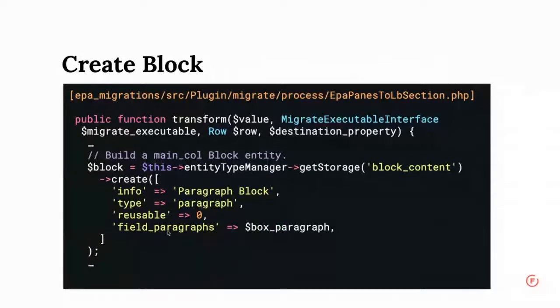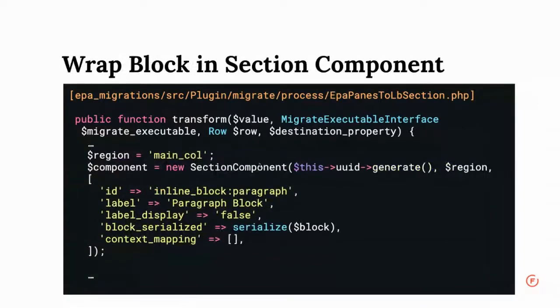And essentially creating it this way allows me to pass it into this section component, which remember is one of the classes from Layout Builder, and I just need to pass it through serialize. And if you remember when we were looking at the Layout Builder table, it had that serialized block column. This is the way Layout Builder needs to store this data. It has that kind of non-human readable serialized data block. So that was kind of the one gotcha that I ran into.